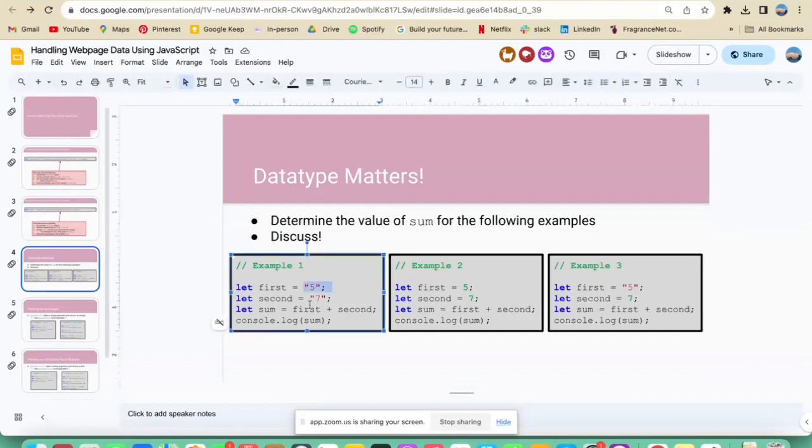So first of all, does anyone know what the value of sum is going to be when we do the string 5 plus the string 7? Type it into the meeting chat what you guys think that this is going to be equaling. What sum is going to be initialized to over here when we do first plus second. So first we're giving the variable first the value of 5, and then we're giving the variable second the value of 7. But remember, these are in strings. So now what's sum going to equal when we do first plus second?